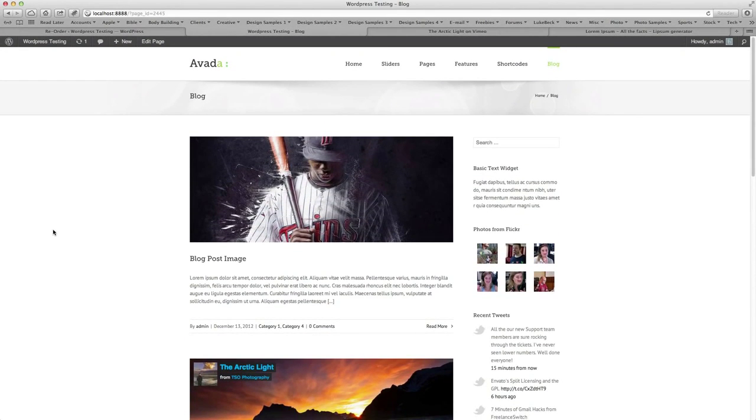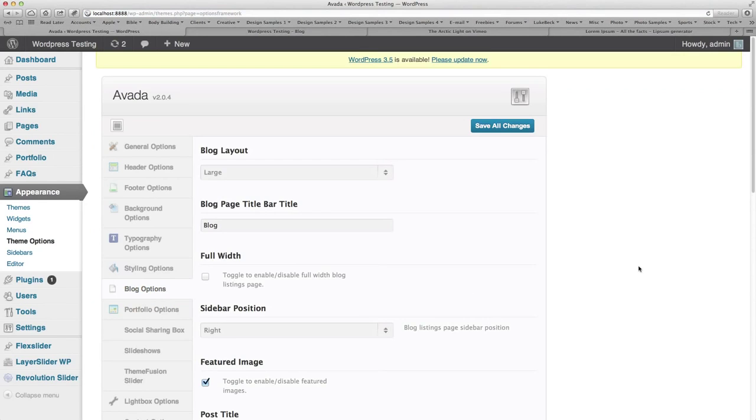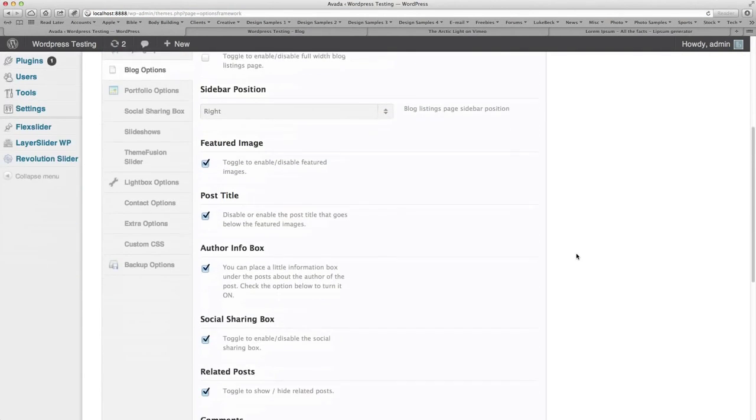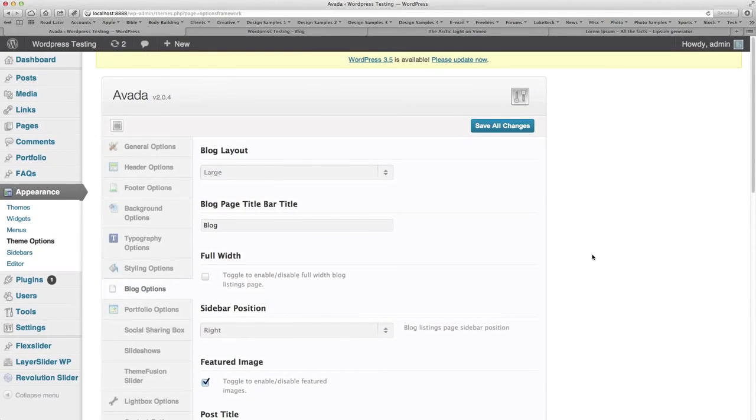So it's a good way to organize your posts if you don't want to have them organized by date. So I believe that's it, and as I said, make sure you go to Appearance, Theme Options, and click on the Blog tab and check out all the different settings you can do here. And there's also some settings on the individual post pages, such as the featured image size, etc. So that is it for the blog video.